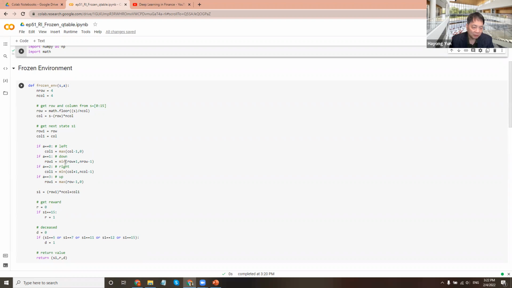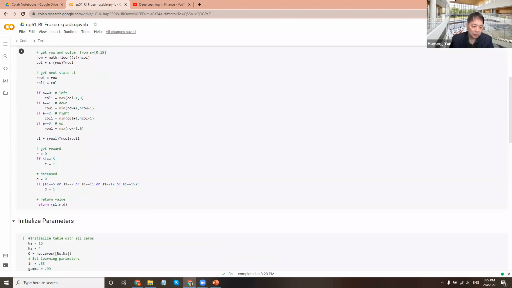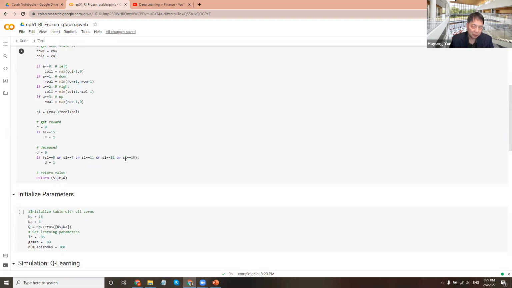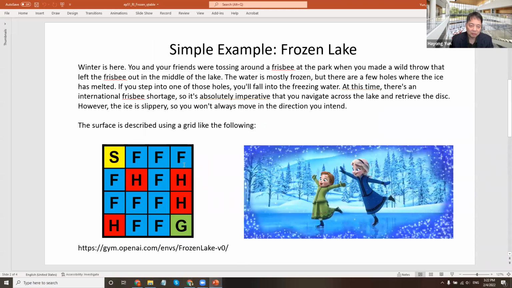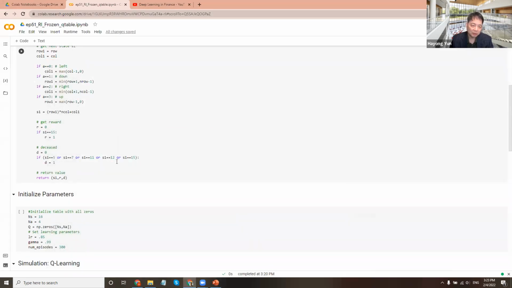And down and up work the same way. If you go down, you increase the row number. If you go up, you decrease the row number, until you hit the boundary 0 or 3. The reward is 1 when you reach the goal, so it's 0 unless it's tile 15. You end the game when you reach the goal or fall into one of the holes, which are tiles 5, 7, 11, and 12.